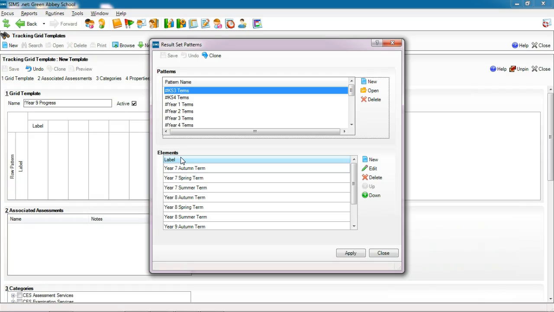And these are some of the result sets that have already been set up. I'm going to ignore those and pretend I don't have any set up. I'll take you through this pattern creation process from scratch because it's key to tracking grids. It's really important. I'm going to click on New to set up a new pattern.